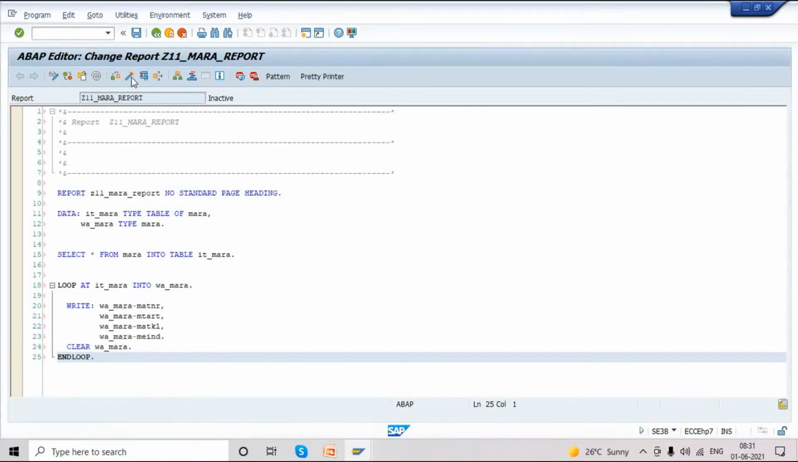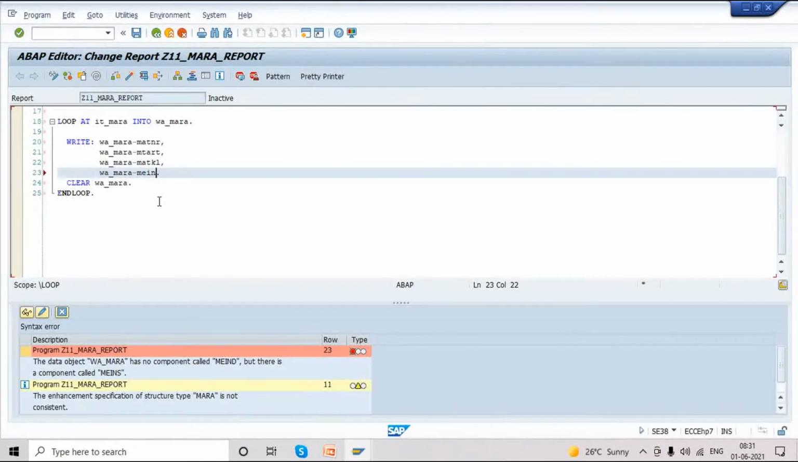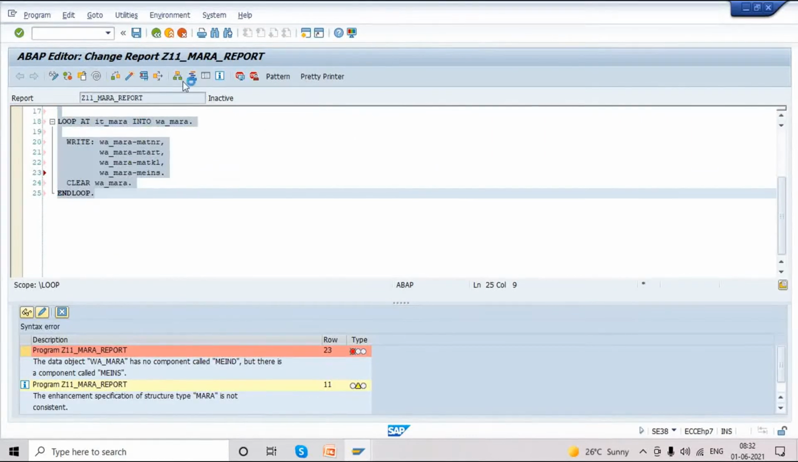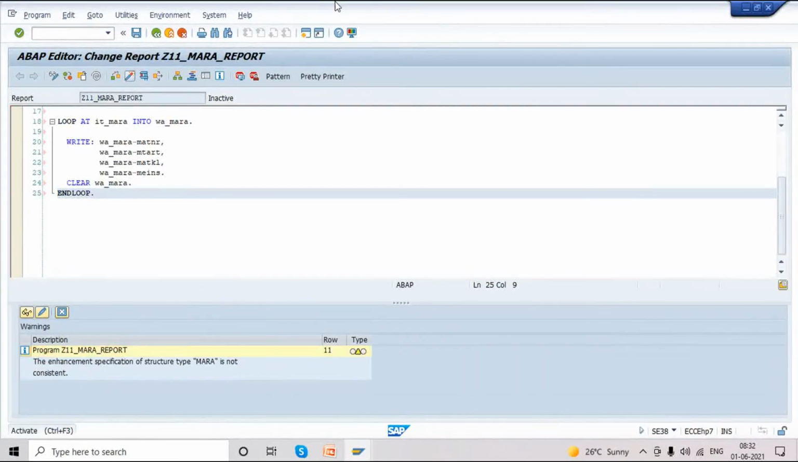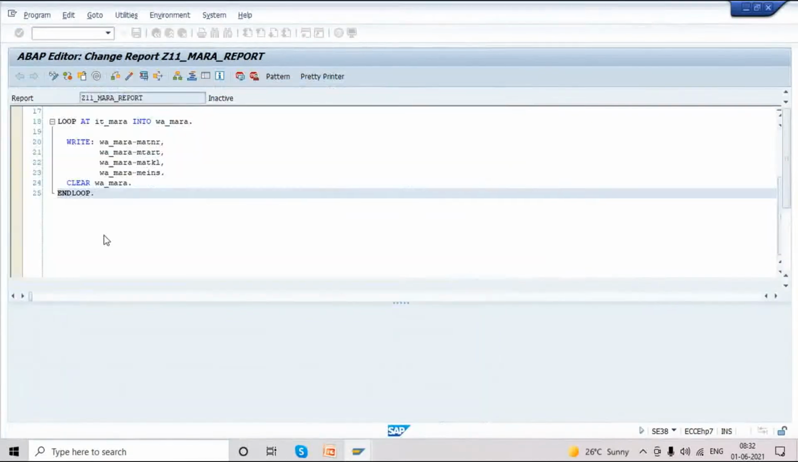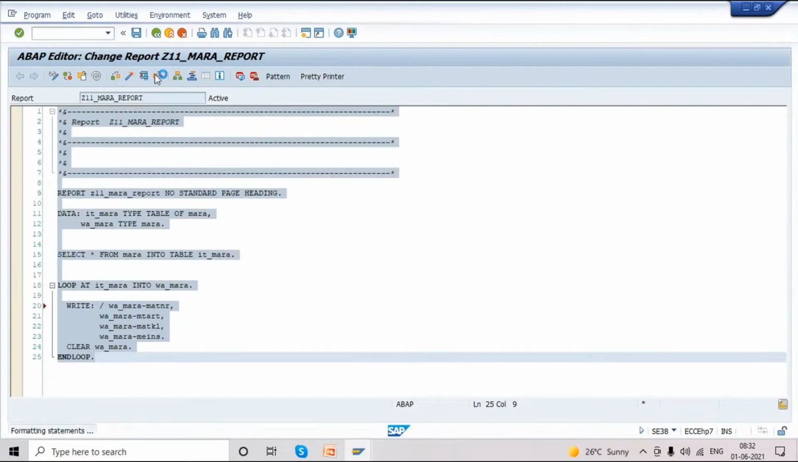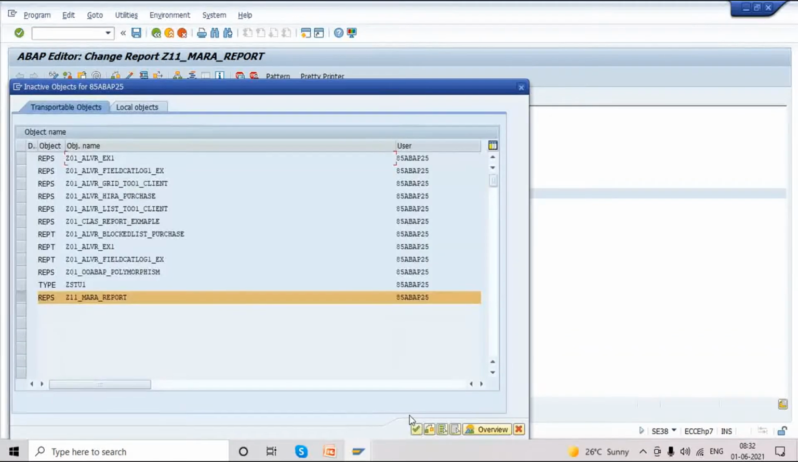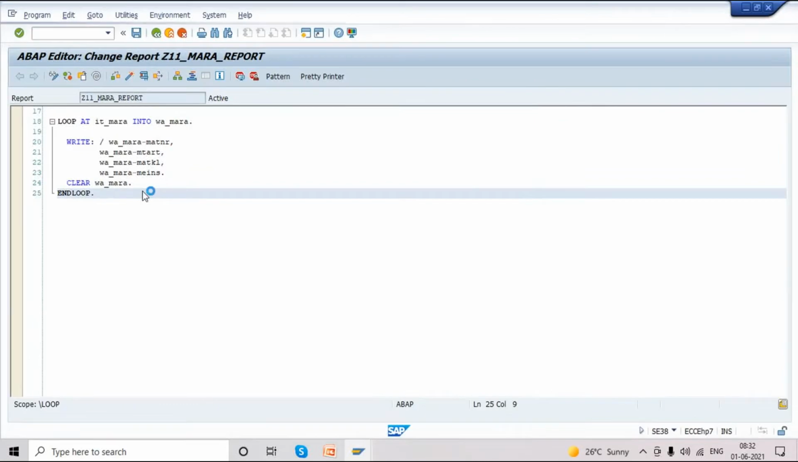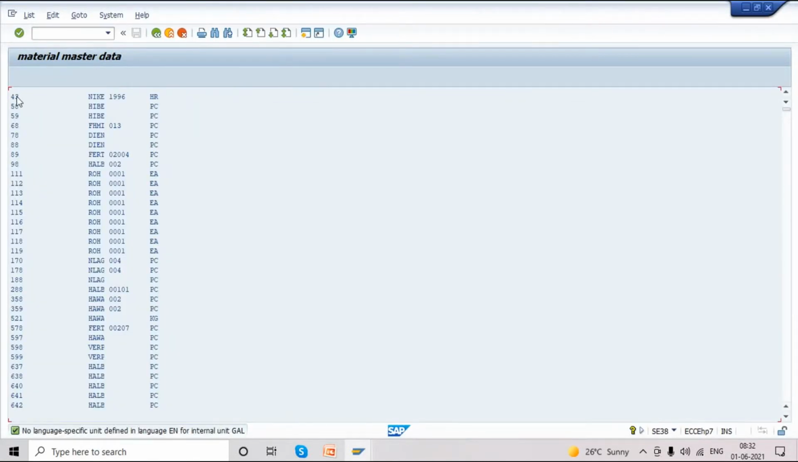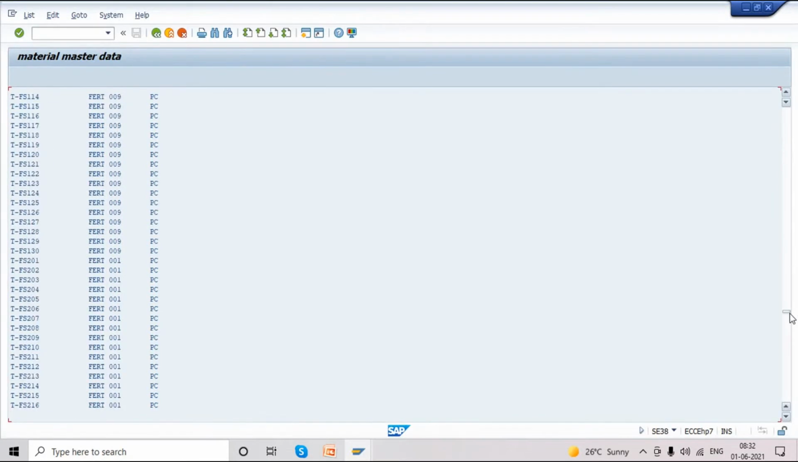Click on save, check, MEINS. Click on save, check, activate. So we have to use slash for every line here. Just executing. We have more than 30,000 entries. You can see here 4 columns I took: material number, material type, material group, unit of measure. More than 25,000 entries will be displayed.